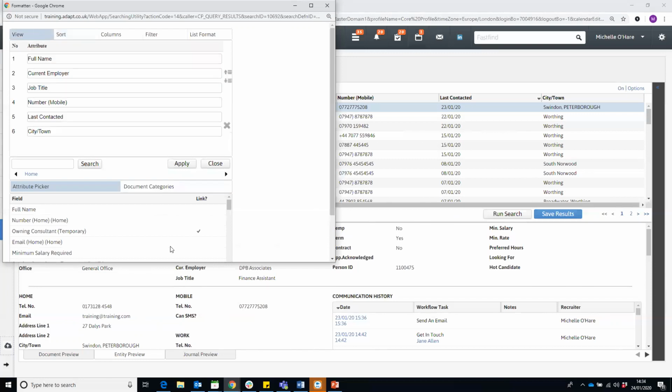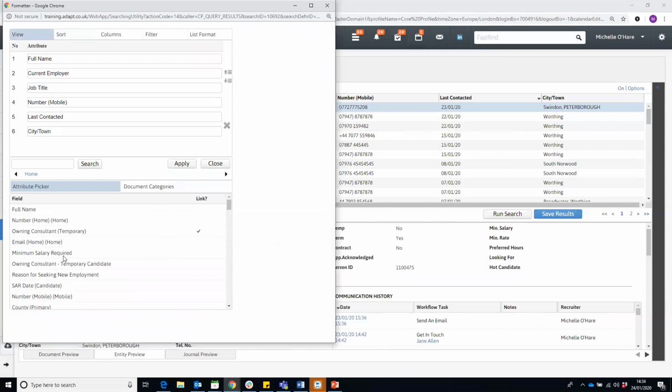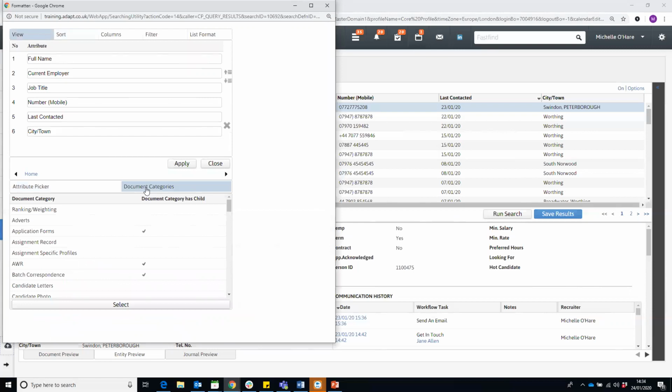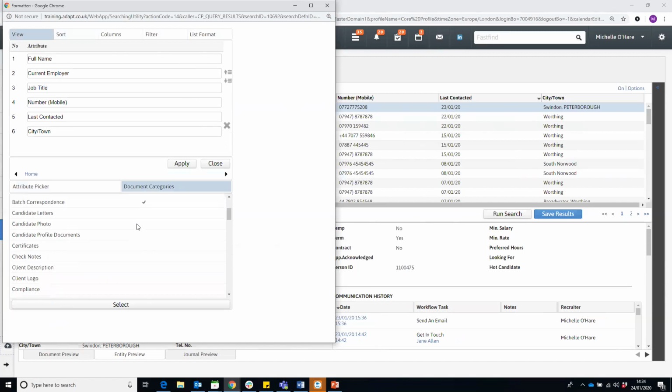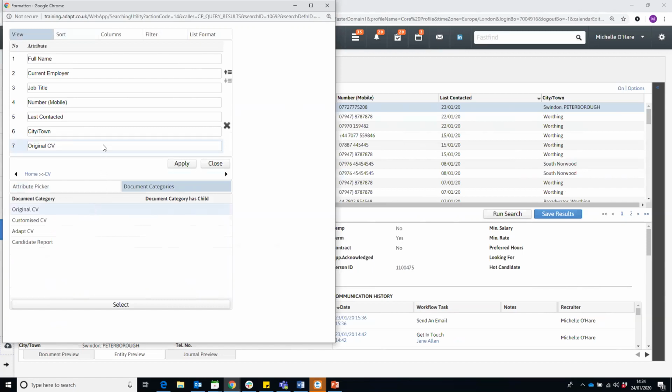Now just going back to the view for a second, I have shown you how to add in certain data. The other thing you can do in the view is look at document categories. What you might want to do is, from here in your search results, be able to view if that candidate or your candidates have certain documents against them in the document library. So if we scroll down to CV and double click, you might want to view, for example, if they've all got an original CV attached in their profile. So again, you can double click to add that up here.